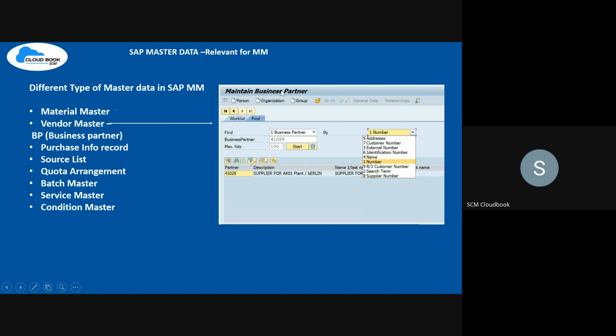So this is how the business partner screen looks. You can give the partner number, that is your vendor number only. You can see this is a vendor number, supplier AK01 for plant AK01. This business partner is the basic information screen. On the right hand side, you can select the number ranges, whether you want to use the external number range, where you give your own number like Tata 01, or the internal number range.